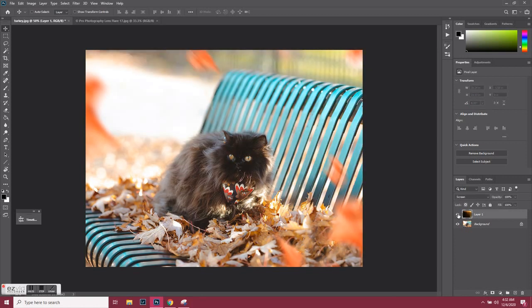And that's the before and after. And that's how you apply an overlay.